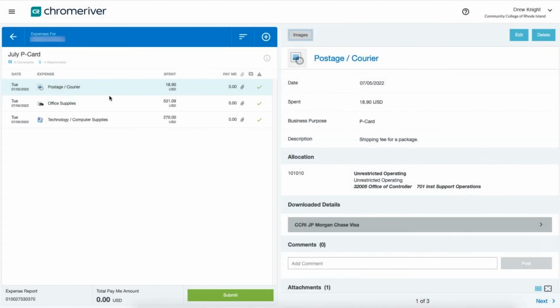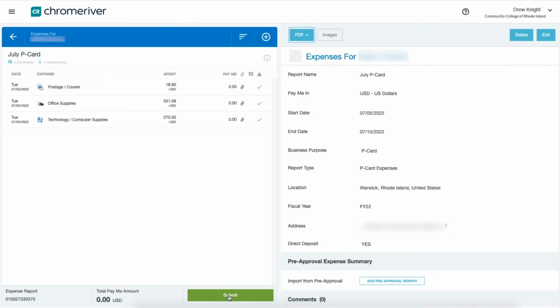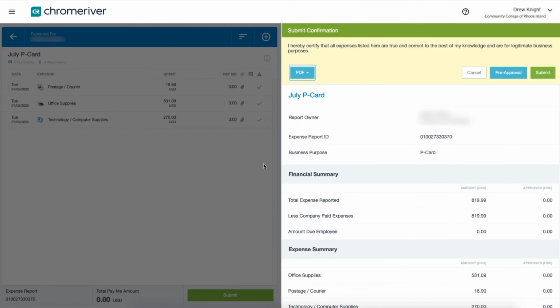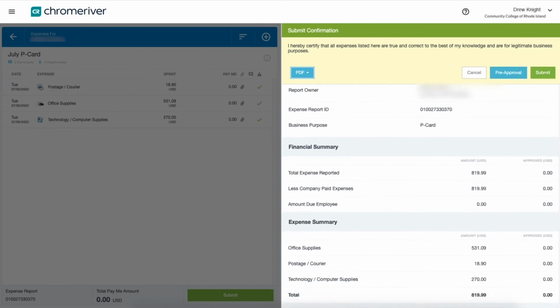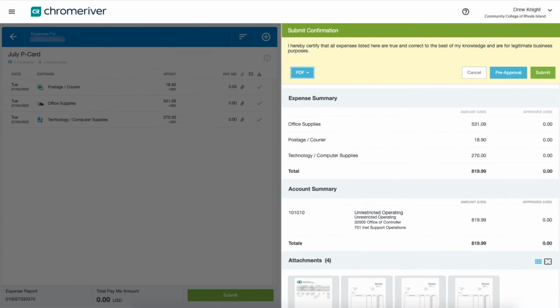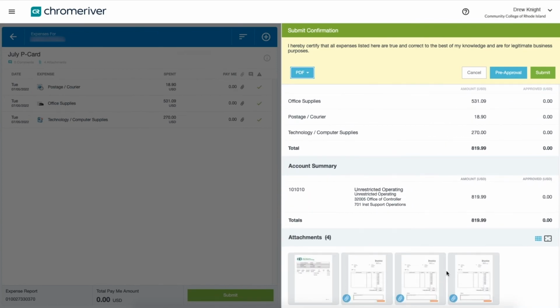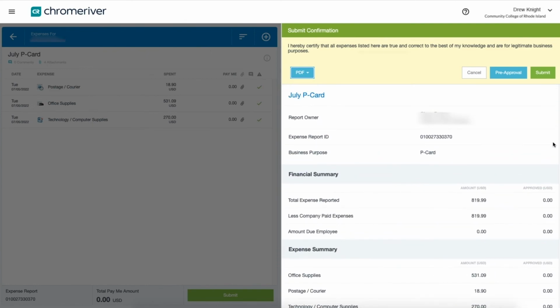Now that I know everything is correct and that all original receipts with the bank statement are attached, I'll finally select Submit at the bottom of the screen. This will bring up one final screen where you can once again review the information for accuracy. You'll see the total expenses and a collection of all the receipts, invoices, and the statement you attached. Once again, select Submit in the upper right-hand corner to submit the expense report for approval.